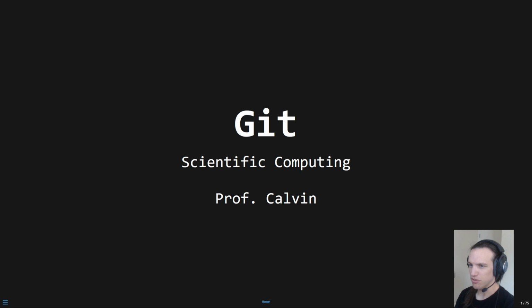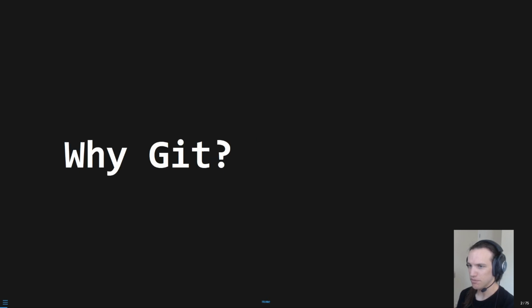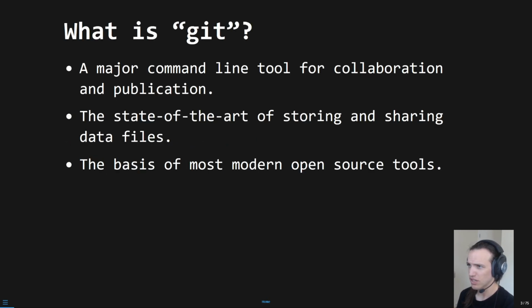So let's just begin with a few introductory slides. Why Git? Git is, to my knowledge, the only reasonable way to share code or data files on the internet. There are such things as self-hosted tarballs, compressed files, things of this nature. Oftentimes these are comparatively more difficult to work with. Many times they solve problems that Git doesn't solve, right? So they still see some use.